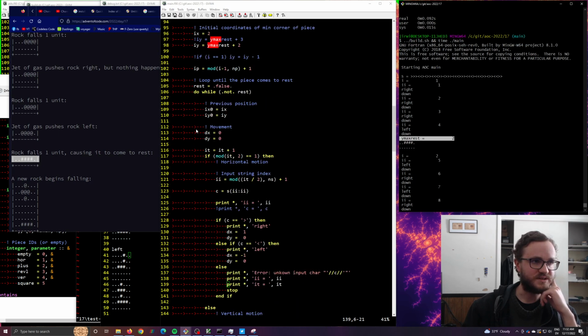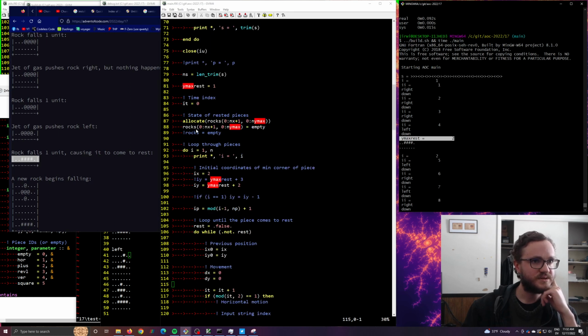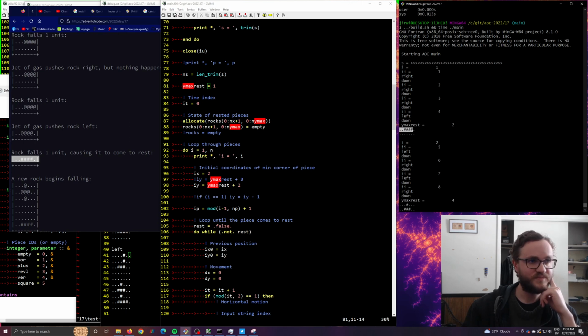Why does it start as 2? That's 2 after this comes to rest. So it's 1, and then the first piece spawns correctly. So the floor is at 1, and now the floor becomes 2.